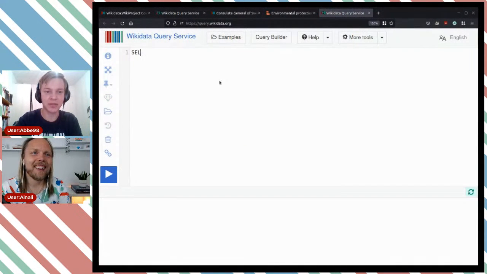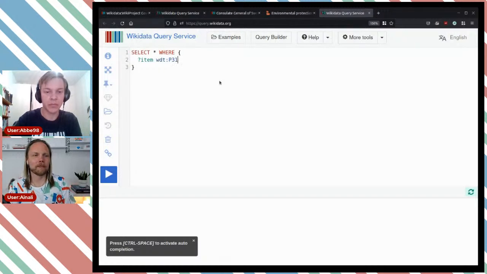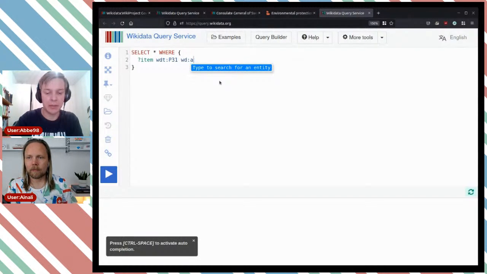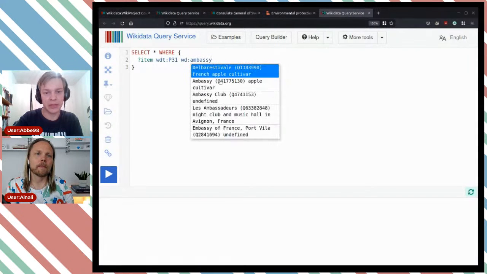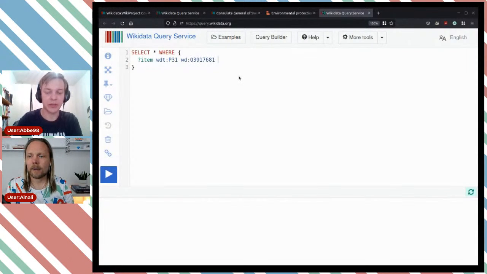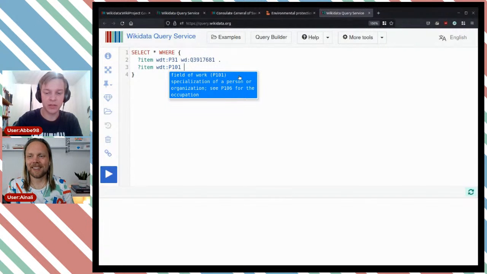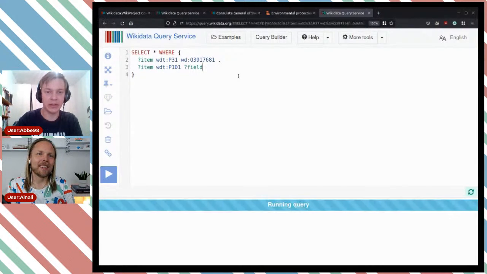Select star where, and then we do instance of embassy. And BD, is that it? No. With an E. Yeah. That's it. Permanent diplomatic mission. And then we do item and just pick the field of work, essentially. And I should have learned it. It's 101. And just call it field. Just run it like that.